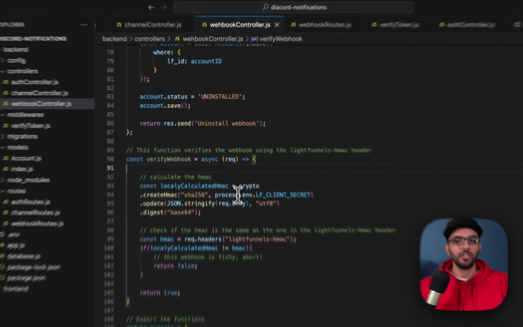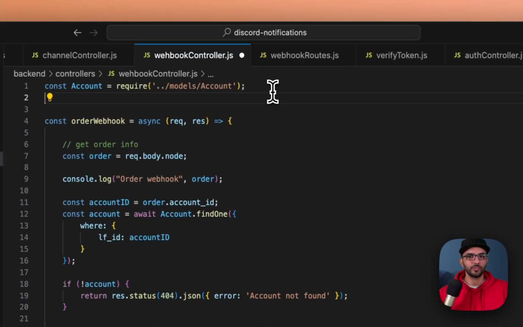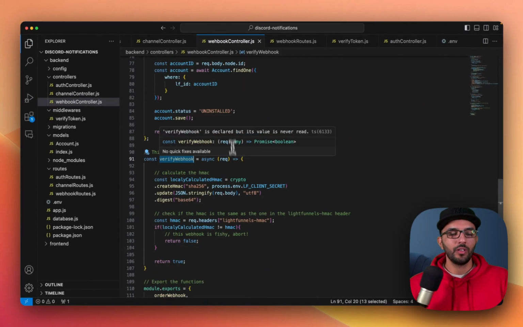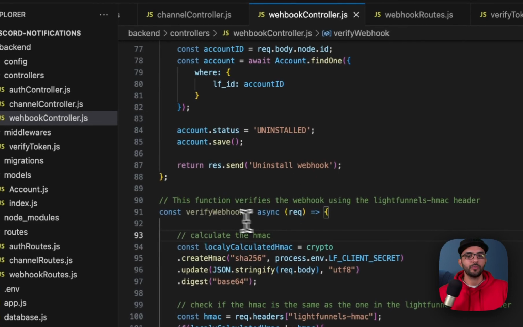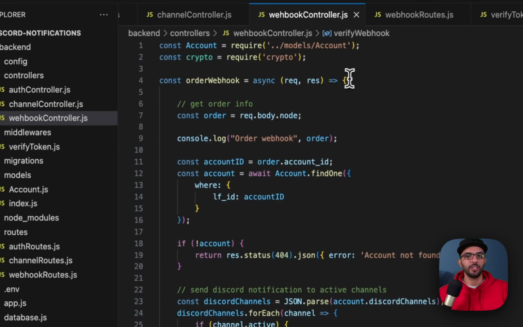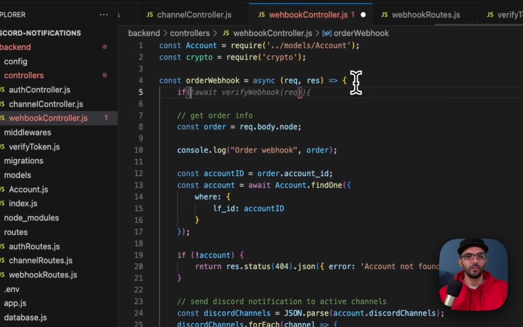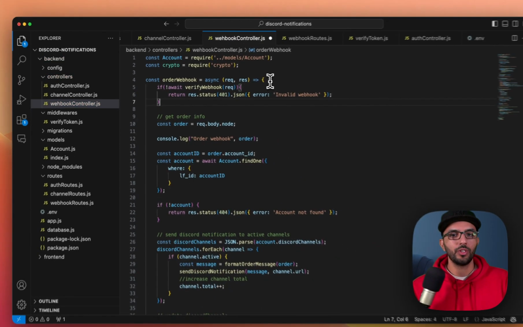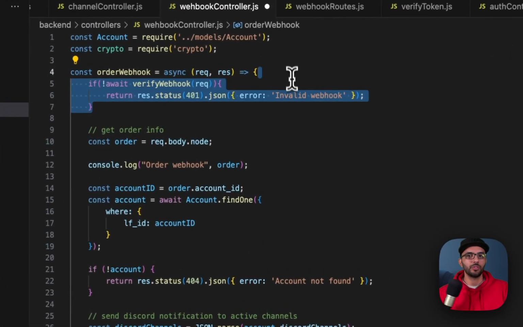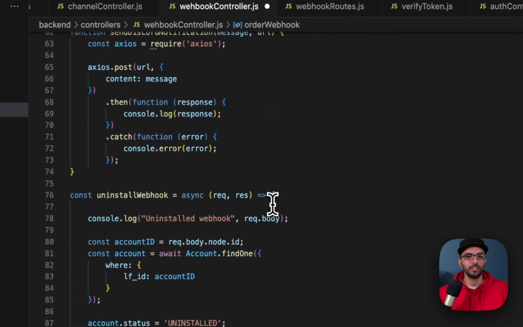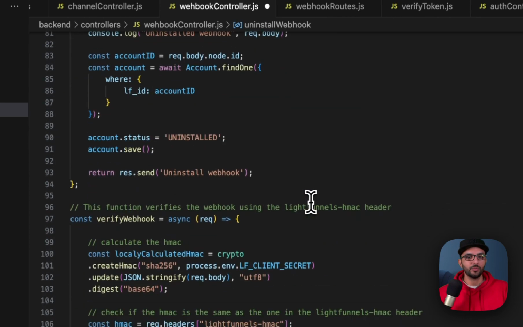Okay, so in here we are going to need to import const crypto. There we go. We can also make this a middleware, but for now we're just going to keep it here. So we send the request to verify webhook. So if not verify webhook, we are going to send invalid webhook. Okay, so we're going to do that in here and in the uninstall as well.